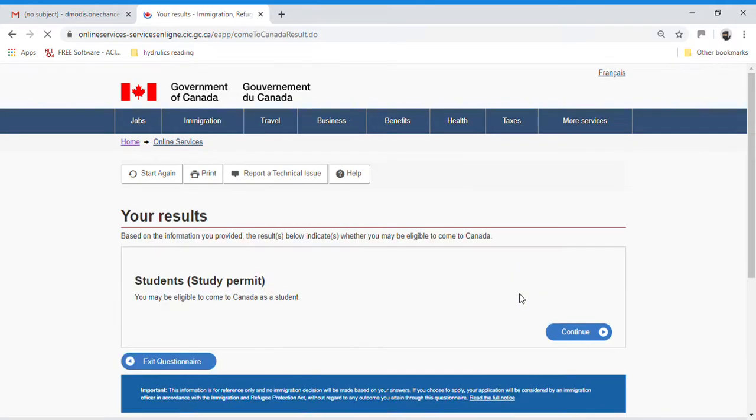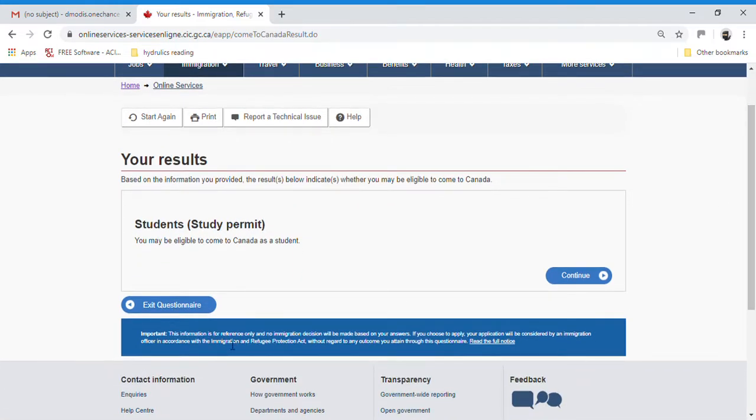Go next. And this says you are eligible for a student permit application. So if you are eligible for other categories, then the portal will list all the categories that you are eligible in, but as of now you are eligible for student visa, so that says student visa permit here, and continue from here.